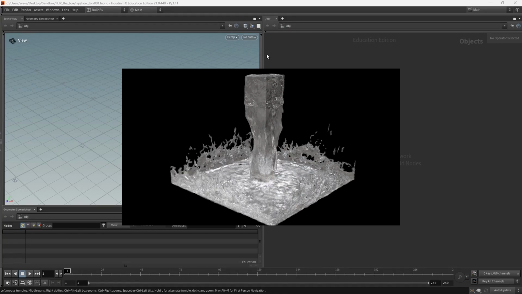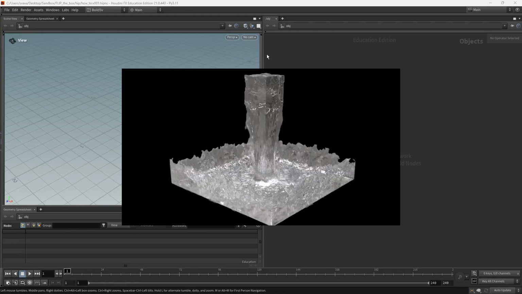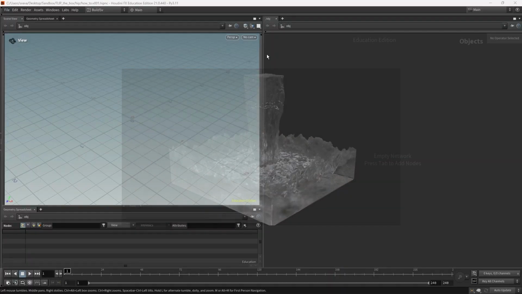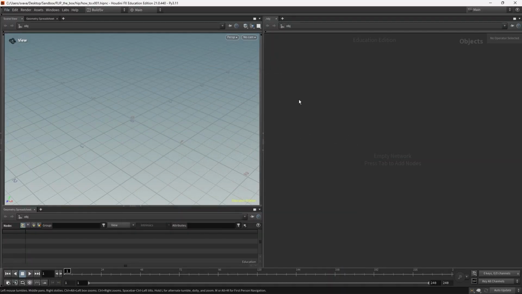In this video, I'm going to see if I can use a water simulation like this to flip a box. First, I'm going to need a water simulation, so I'm going to put down a geometry node and dive inside. There are some nodes that allow you to create a water tank or a water source, but essentially what you need are some particles or a volume.